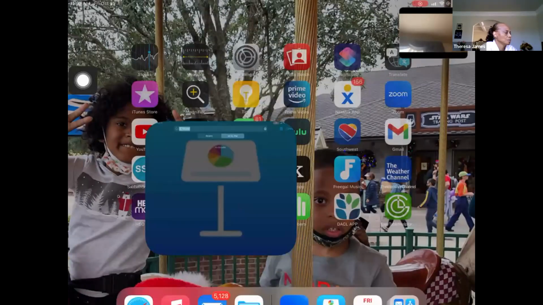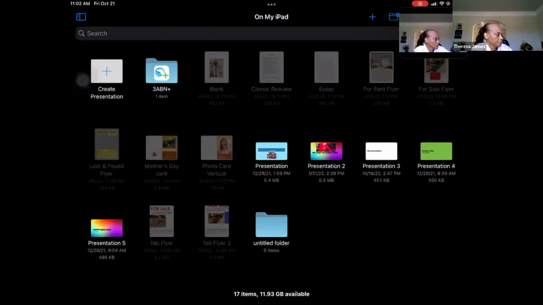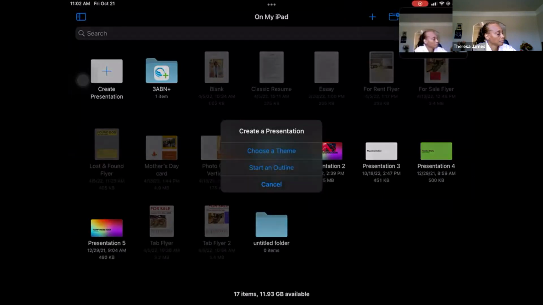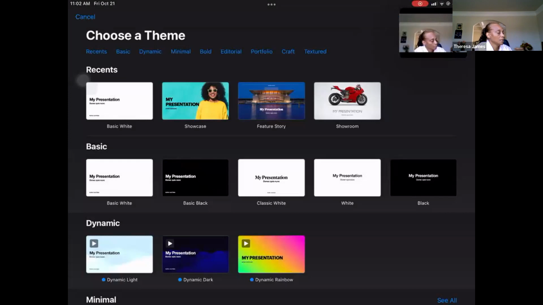Let me go back into this. I would like to create a presentation. Notice it says here, create presentation. I can tap on that. Choose a theme. So I'm going now to choose a theme. And here are my themes. These are what are given.